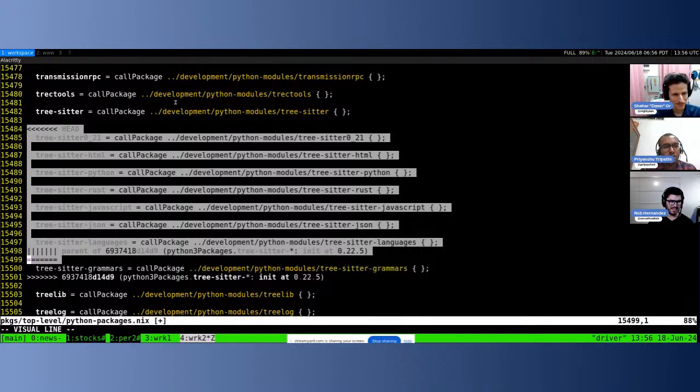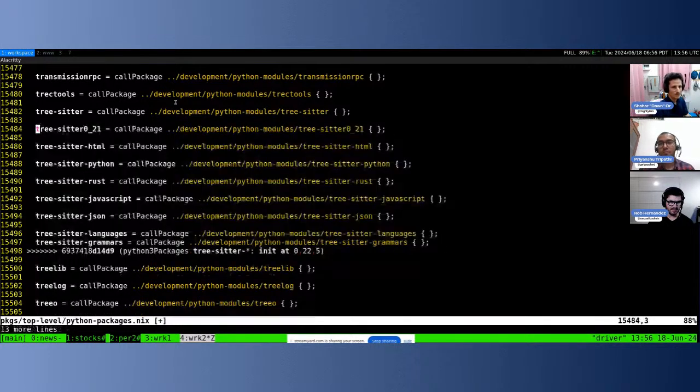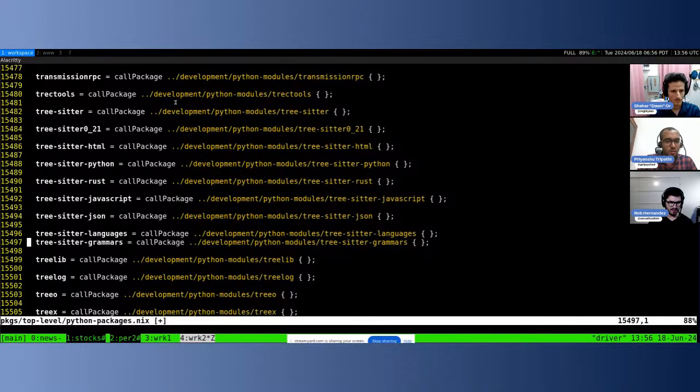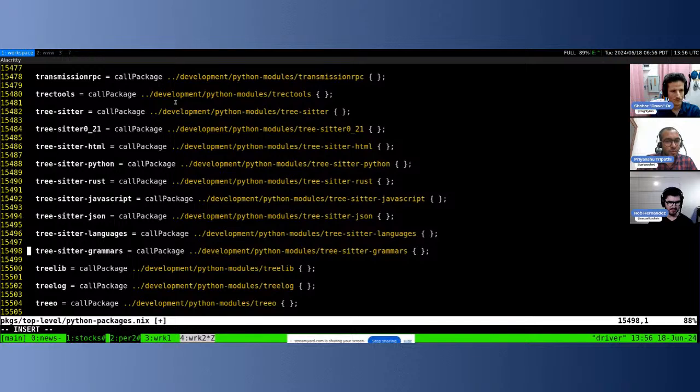I can just remove the head and the... Do it if you want to. If you want to do it another way, do it another way. Let's just say this: paste this, and then let's get rid of this line. Isn't that okay? And then move grammars down one. And I guess we gotta organize it.